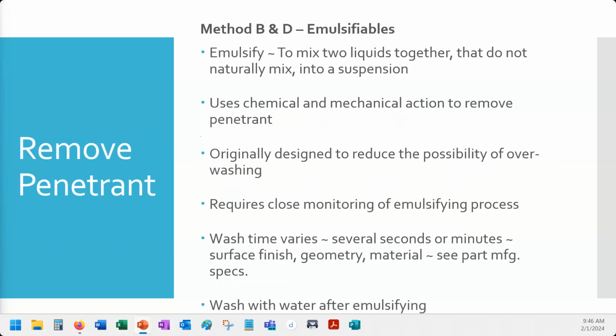Method B and D being the post-emulsifiables. Here, to emulsify is to mix two liquids that basically don't want to naturally mix into a suspension. This is your oil and water situation. Oil and water don't want to mix, but we use an emulsifier to do it. And the one I use, that, again, hopefully most of you have seen, is dish soap, right? You use dish soap to remove fats and oils from your pots and pans and plates and whatnot. And that's an emulsifier. It allows water to clean that away, and it doesn't cause them to actually bind to each other.